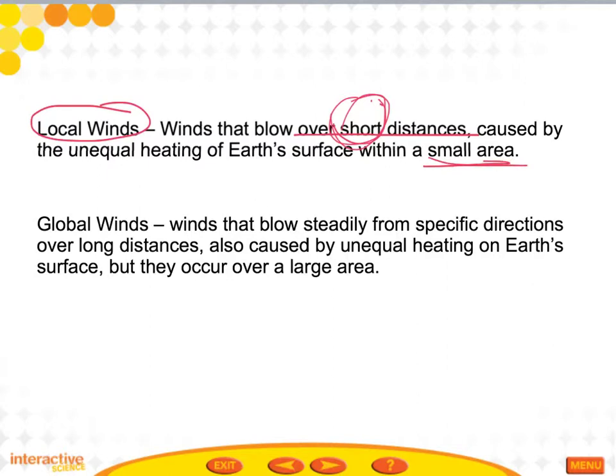Now, the other thing we're going to talk about here is global winds. Global winds are ones that blow steady from a specific direction over long distances, and they cover a large area. I'm going to go into a little more detail here in just a minute on both of these. Two different forms of local winds are sea breezes.